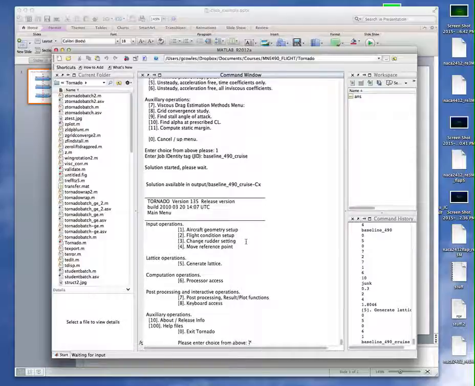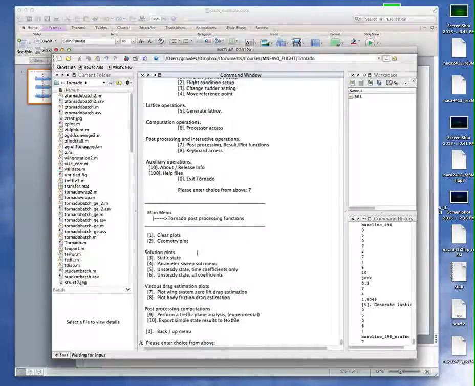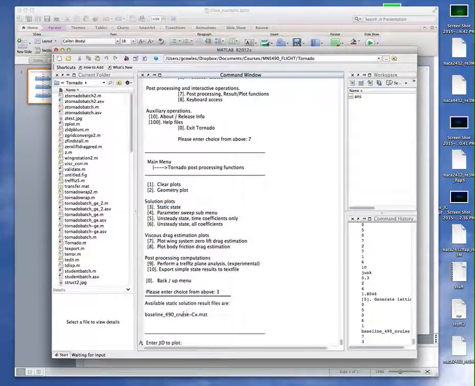So I go to 7, post-processing result plot functions. One of the options is static state. That's what we just saved. So I'm going to pick 3, and it goes into the statics in the solution, or the output directory rather. There's only one file in there, which happened to be the one we just ran. There will be more after we start doing more. Baseline 490 cruise. So forget about the CX. I'm just going to put in job ID as baseline 490 cruise, which is what I specified before I ran it. And I hit return.